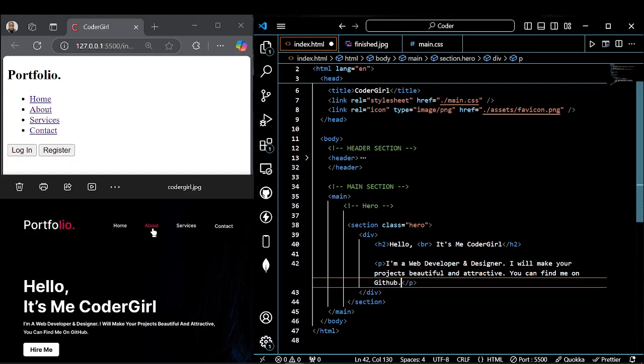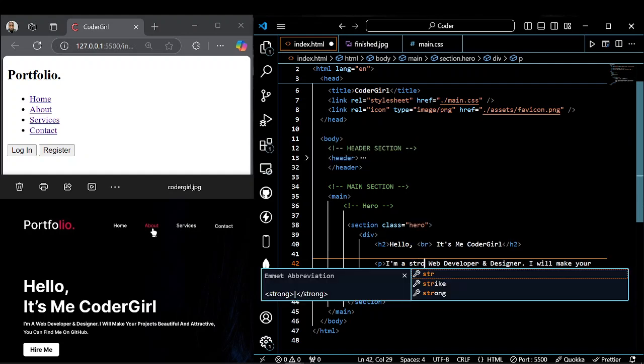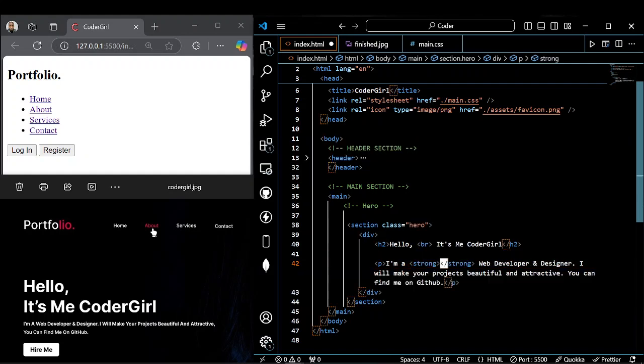So if we look closely at this design, we can see that the part where it starts from web developer to attractive is kind of bold. It's bolder than the rest. So let's give that a bold. Let's add a strong tag element starting from the web developer strong. Then let's cut this out and just paste it where we want to stop, attractive. So when we save, we'll see that from web developer to attractive, all those parts will be very bold.